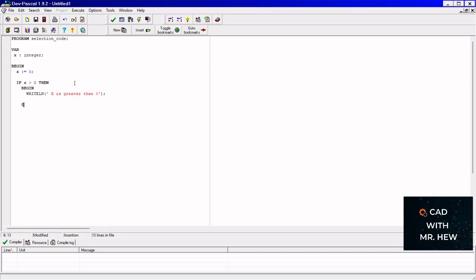End semicolon. Then readln semicolon, end full stop. Now, as is, this program will not display anything. All right, so let me run it and show, and then I'll show you how to adjust the code so that you can actually see x is greater than 0.